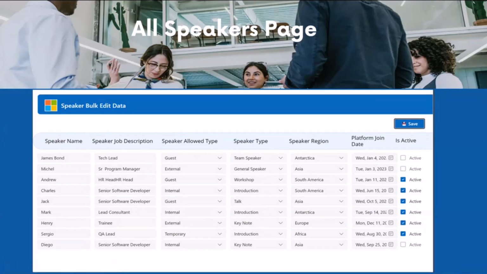Coming to this app, let me tell you the use case. Here we are just maintaining the data for the speakers, like speaker details and their event information: what the speaker type is, whether he's a team speaker, a general speaker, or a workshop speaker, or a guest, an internal speaker or an external speaker, his job description, his name, and the region he belongs to. We also maintain the date he joined this platform, and whether he is still active or not. All these details we have maintained in a SharePoint list.